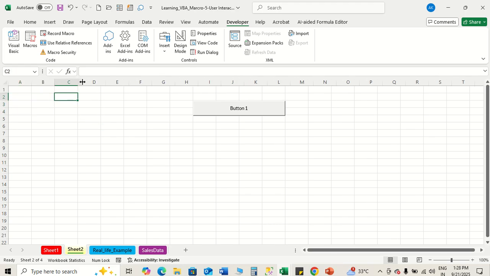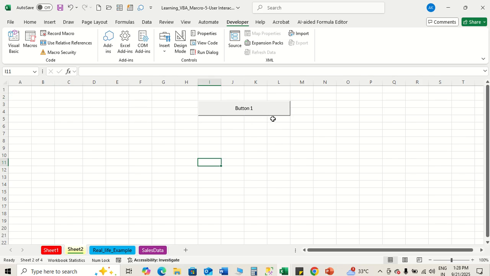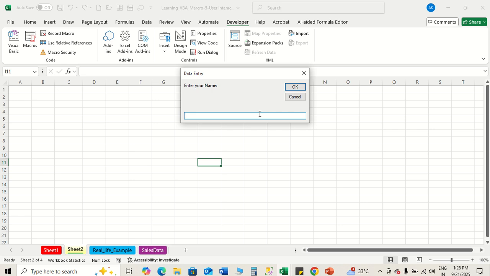Okay. See, I generated a button. Whenever I click on this button, see, it's asking to enter your name. So my name is Amit. After that, enter your age. I am 34. Then enter your city. Let's suppose Delhi.